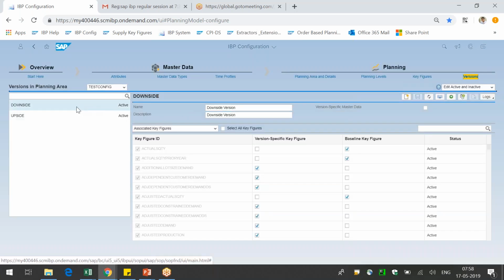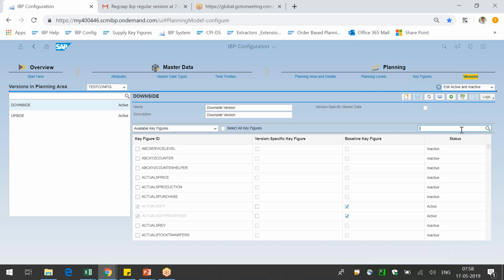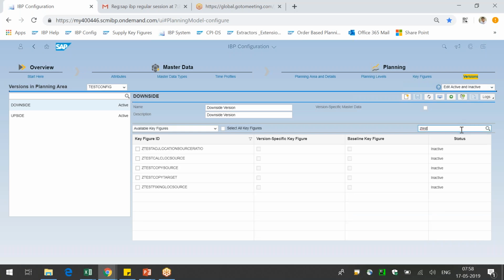If I come to the test config in the downside version, it lists all the associated key figures, but I want to select all available key figures, and then here I'll say z test. These are the two key figures that we just made, and they are all grayed out. That means this has not been extended to the downside version. So this key figure will not have any values in the upside or downside version. It will not even list these key figures when we are viewing the upside version dataset. So it will only be there in the baseline version as a default. Exactly.